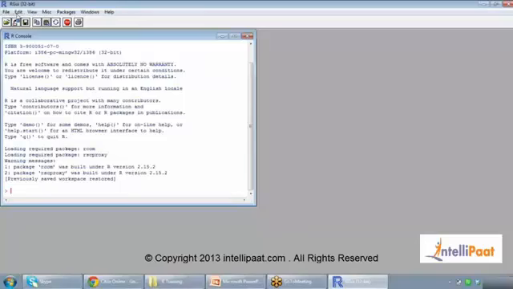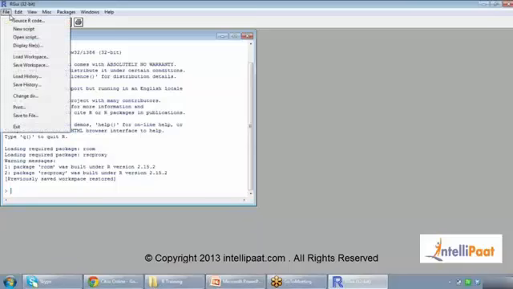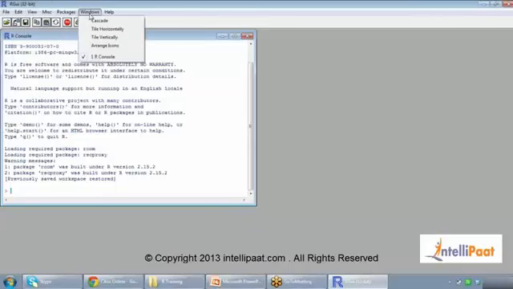These are all the options available in R: file, edit, view, miscellaneous, packages, window. You won't be using all of them, but you will come to know about all these options as we move ahead with this class.